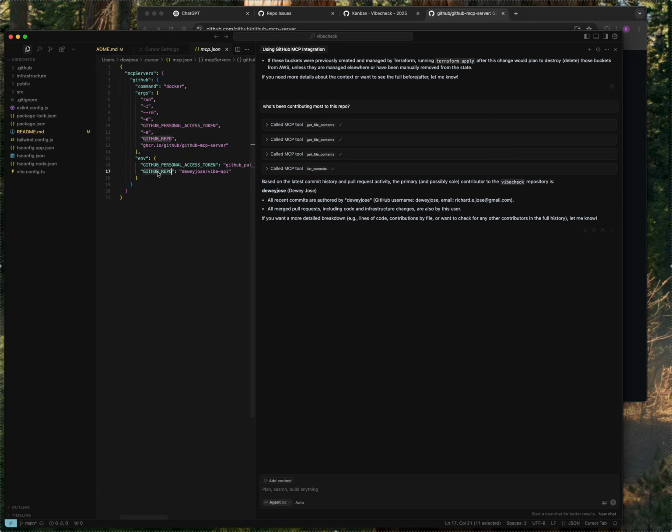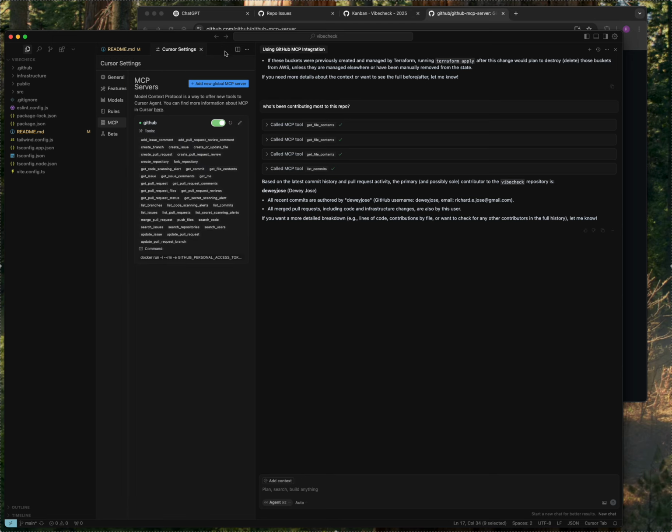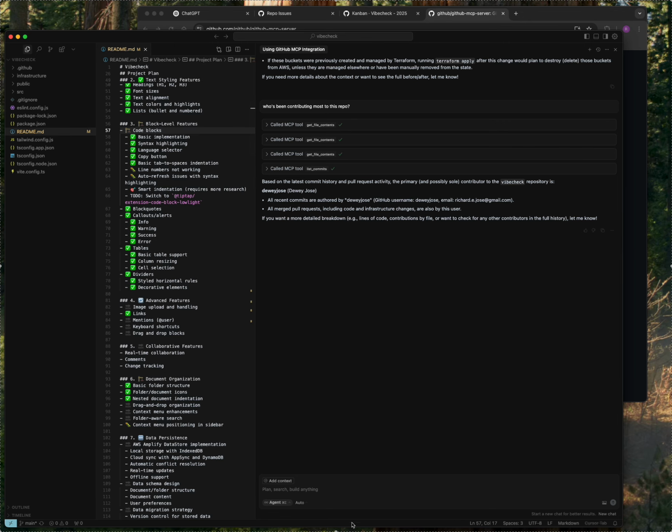Also, I added this because the agent was not getting my username right. It was pulling my username from the file system. But anyway, really simple. You just need a GitHub access token. Super simple integration. So I wanted to show off a couple cool features.